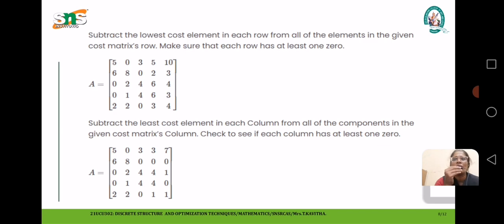Now we get the row reduction matrix. The first row is 5 0 3 5 10, the second row is 6 8 0 2 3, the third row is 0 2 4 6 4, the fourth row is 0 1 4 6 3, and the last row is 2 2 0 3 4.